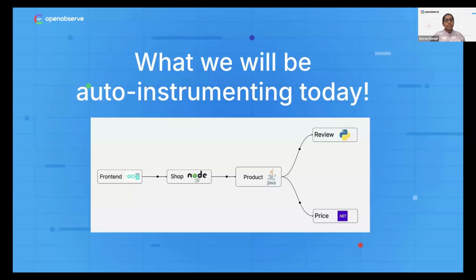Okay, I'll hand over to Chaitanya and he'll walk us through what we will be auto instrumenting today. Awesome. Thank you so much, Simran. Hey guys, this is Chaitanya, Solutions Architect at OpenObserve.